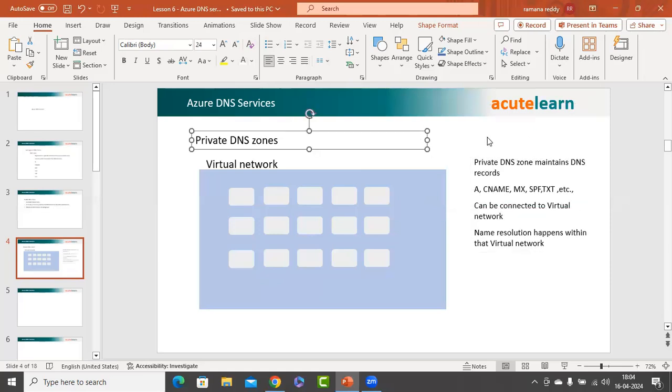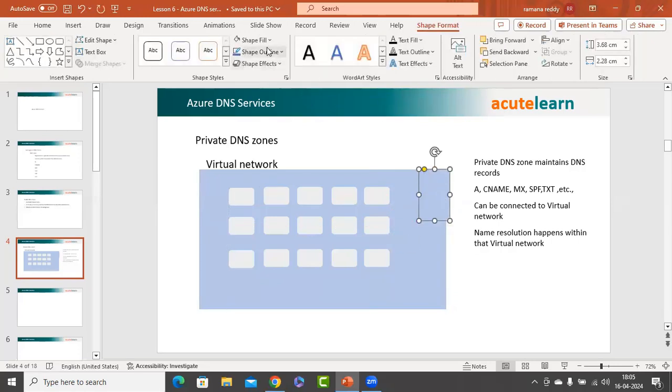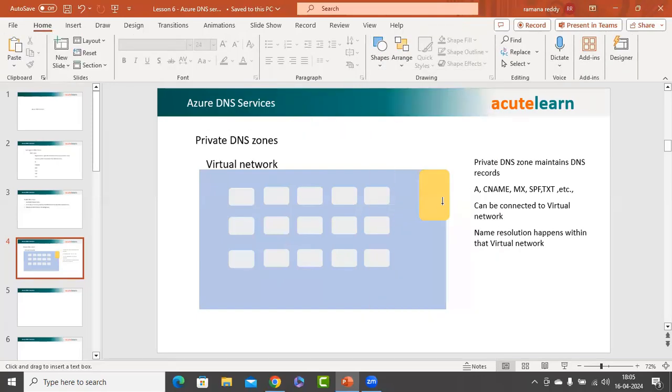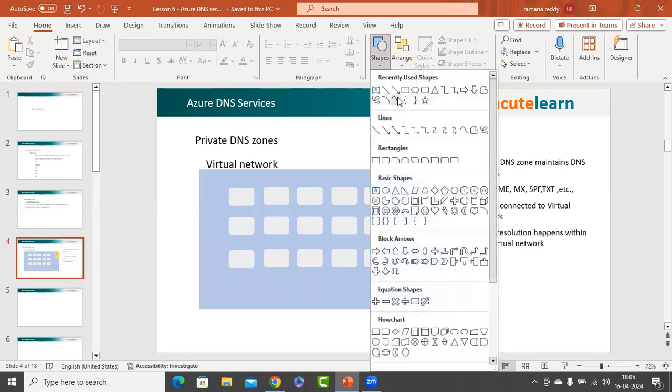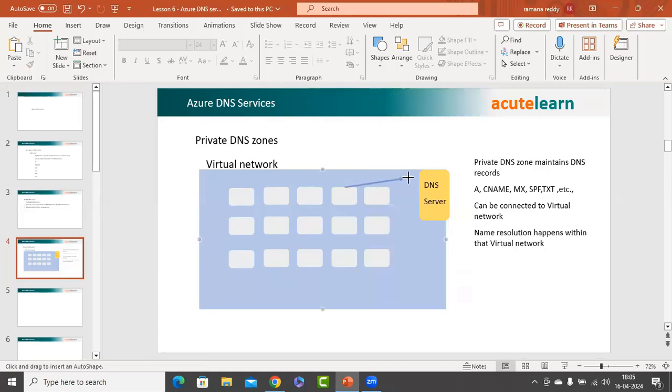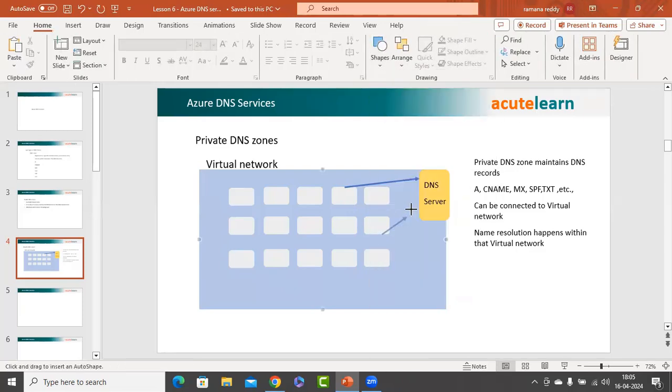So now what happens here is that a DNS service can be attached to this network. The private DNS will act like a DNS server for this particular virtual network. So when we power on these devices in this virtual network, Azure can automatically register the device into the DNS server. It can create a DNS record in the DNS server.